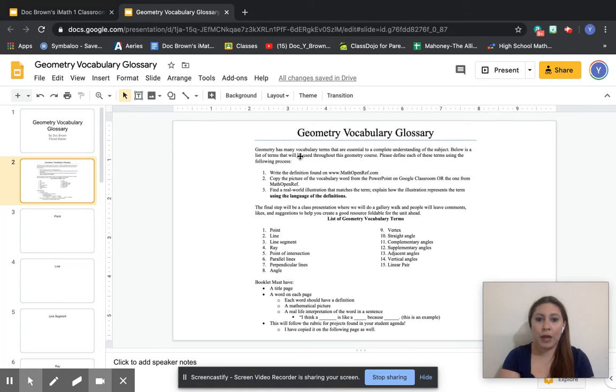So geometry has many vocabulary terms that are essential to a complete understanding of the subject. Below is a list of terms that will be used throughout this geometry course. Please define each of these terms using the following process. Write the definitions found on www.mathopenref.com. Copy the picture of the vocabulary word from the PowerPoint on Google Classroom or the one from Math OpenRef. Find a real-world illustration that matches the term. Explain how the illustration represents the term using the language of the definition.